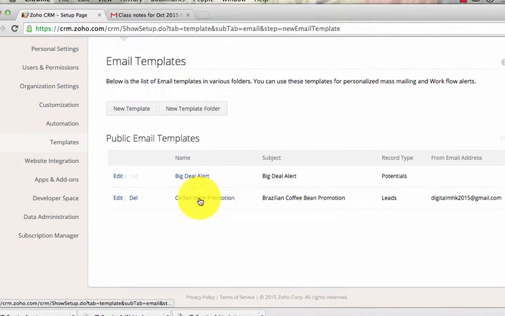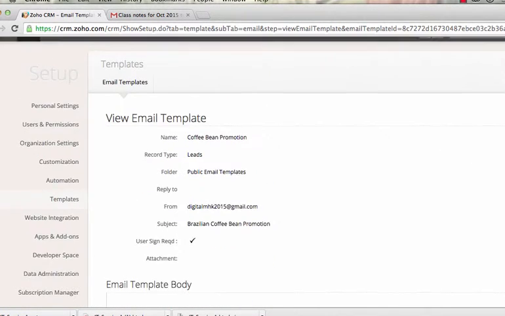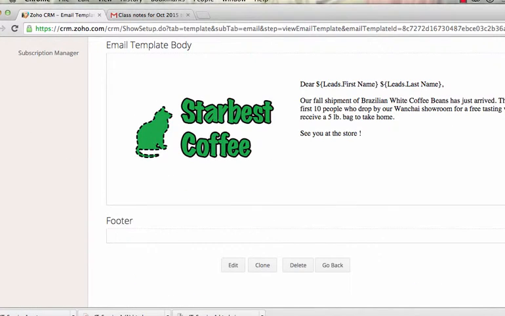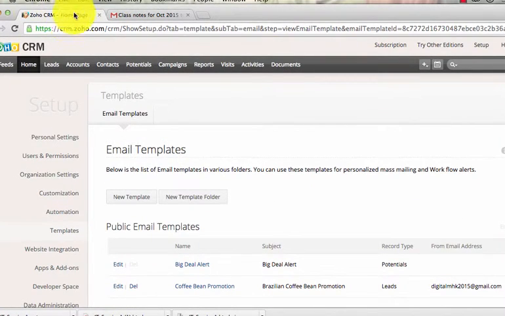Okay, so now we have this template here, the coffee bean promotion. You can always go back and edit it, and you can preview to see what it looks like. Okay, so now that we're done with this template, let's use it to send an email to one of our leads.